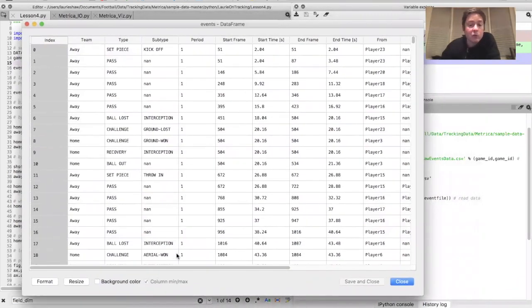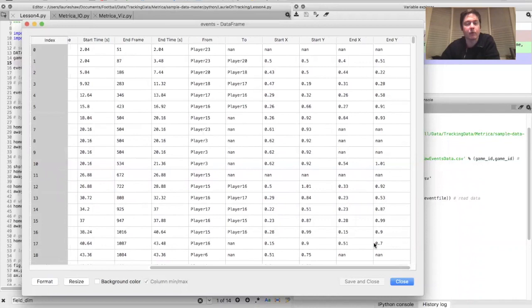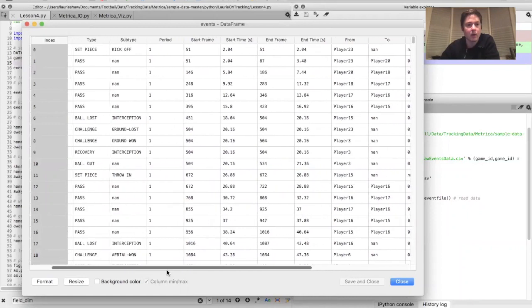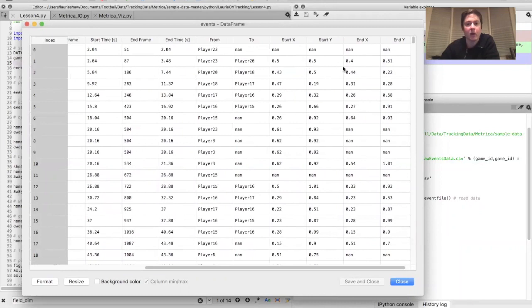As we saw in TextEdit, there's a set of rows. Each row is a separate event. We now have the index, which gives us an ID or a label for each of those rows. Then we have a column for the team in possession, the type of event it is, subtype, the half, and the time here is in seconds. And over here, we have the start and end location of the event. So for example, event index number 1 is a pass, and so we have the start and end location.